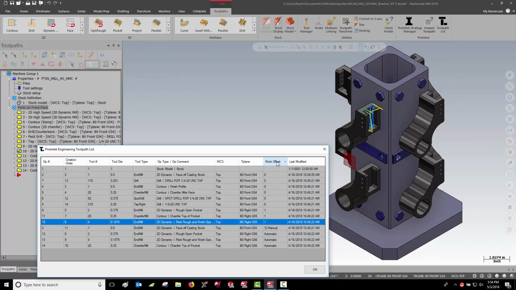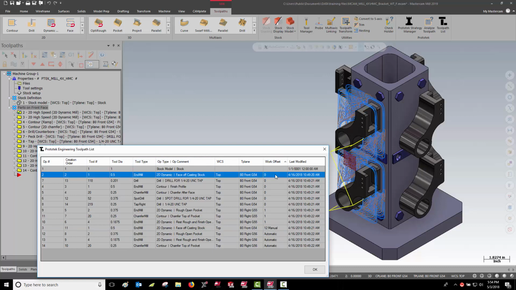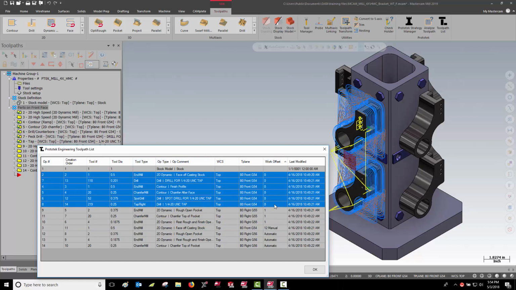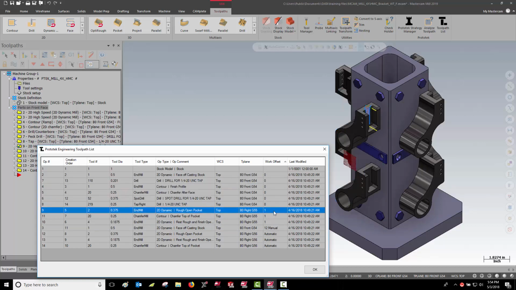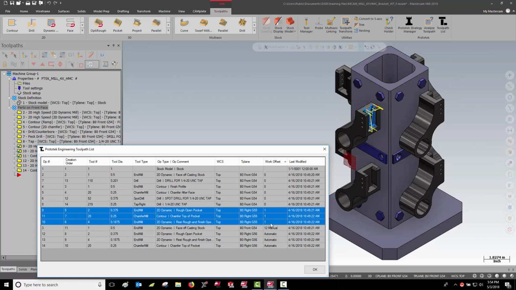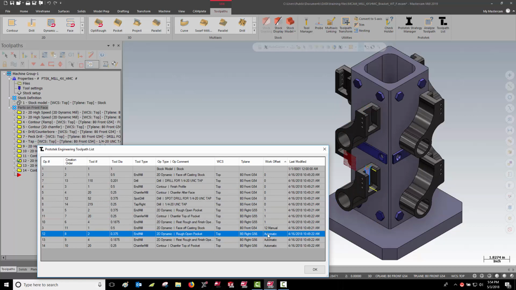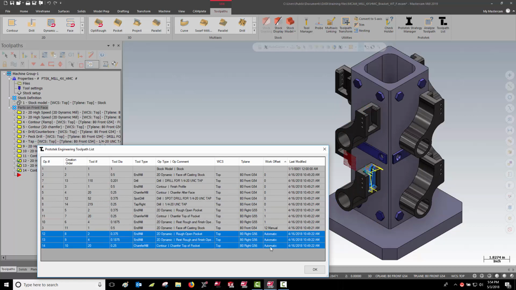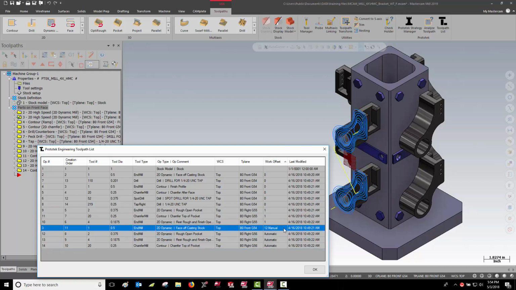Let's take a look at our work offset. These toolpaths are set to use work offset 0. These work offset 1. These three are set to automatic or negative 1. And this one was manually added within the toolpath to use work offset 12.